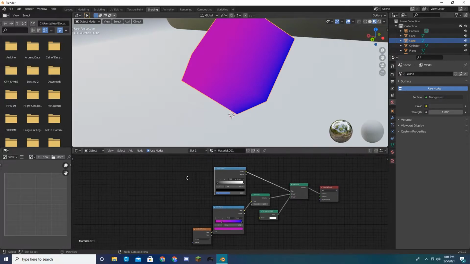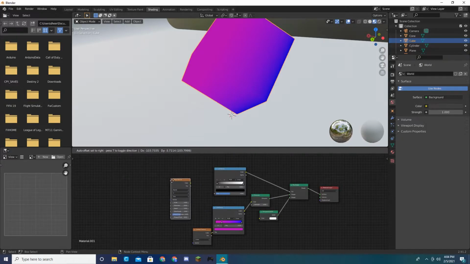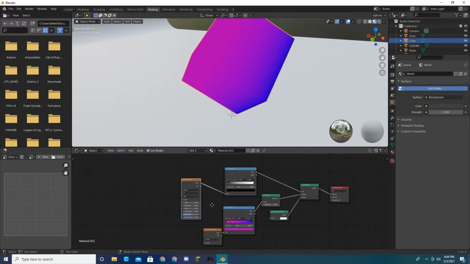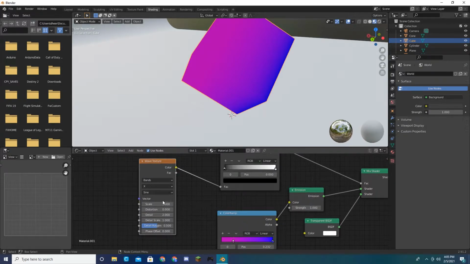And then we need to add the waves. So I'm going to go to wave texture, and then plug the color into the factor. And nothing happened yet. So I'm gonna change the scale. I'm gonna scale it down a little.